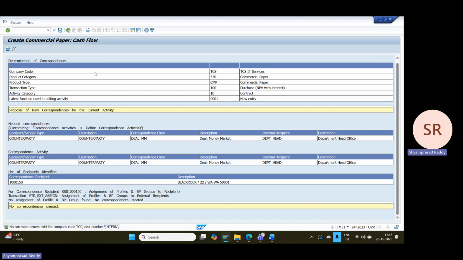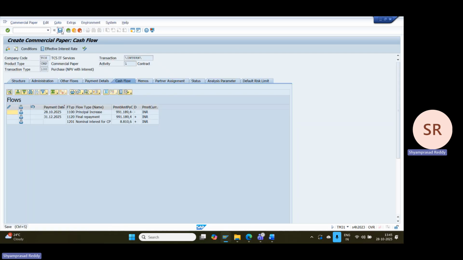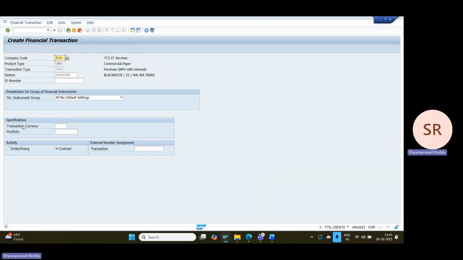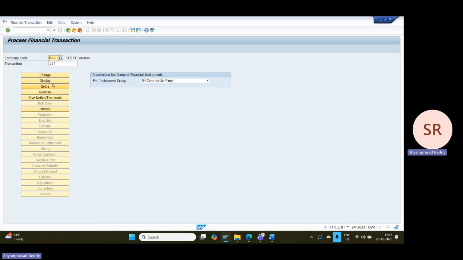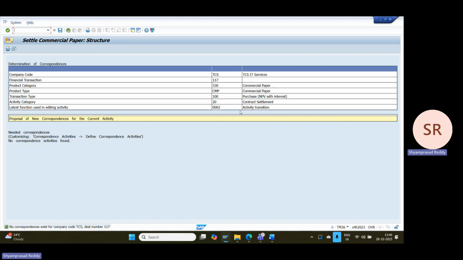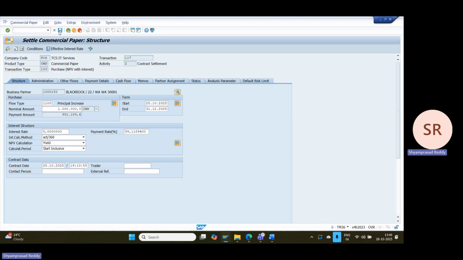This is the way we have to create it. I go back and save this one. The deal is created with number 117. Now I go to FTR_EDIT and enter 117. Here also you will get the correspondence; trade repository is not required. You see the same information: commercial paper, purchase, and contract settlement activity. This information goes to the department head office.